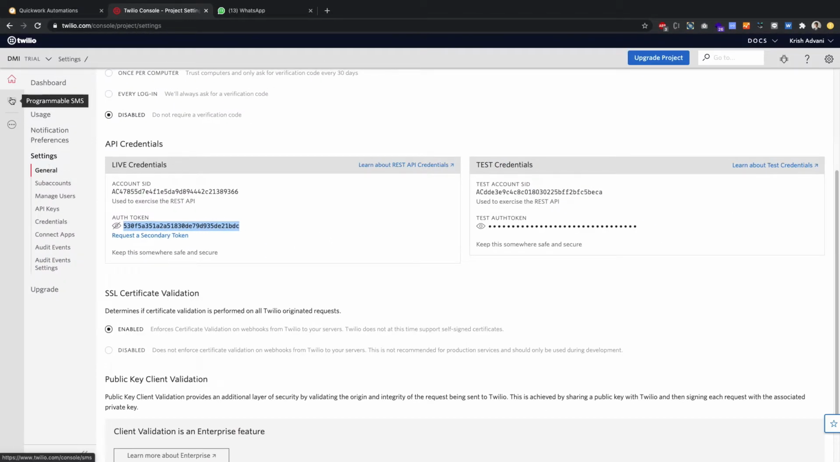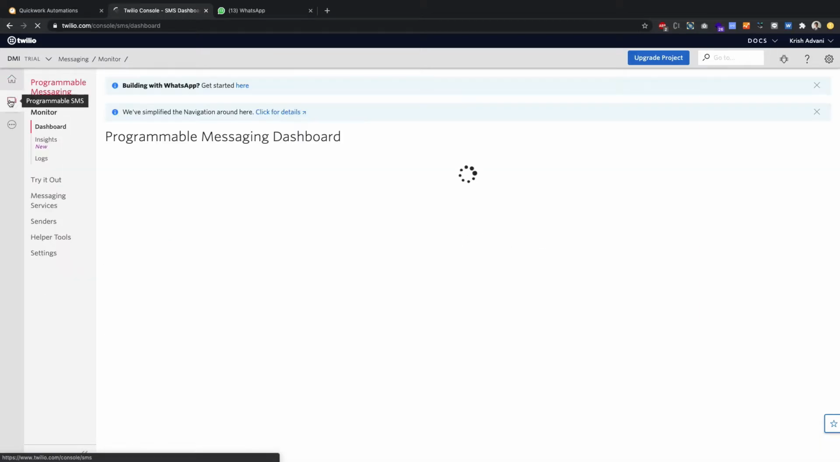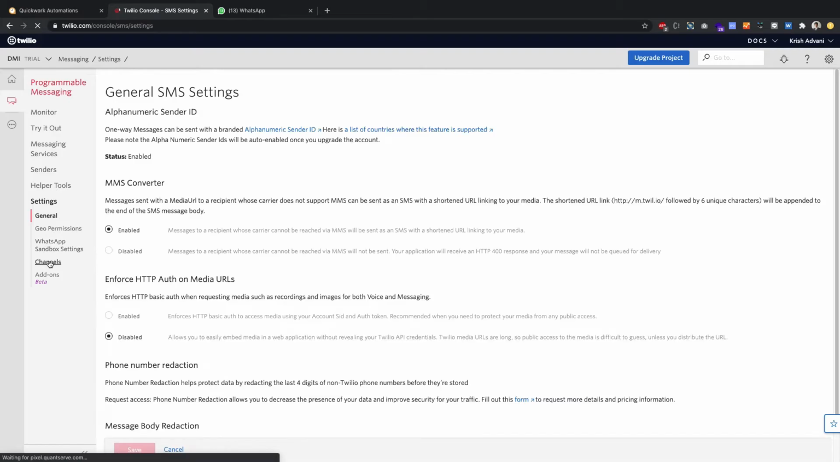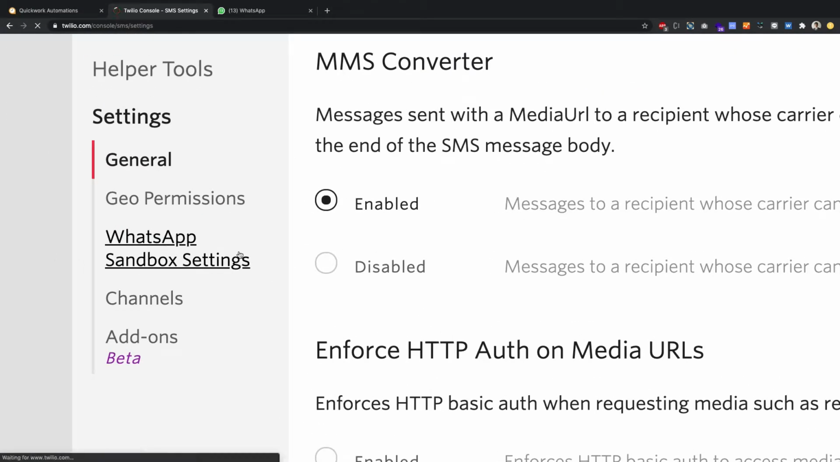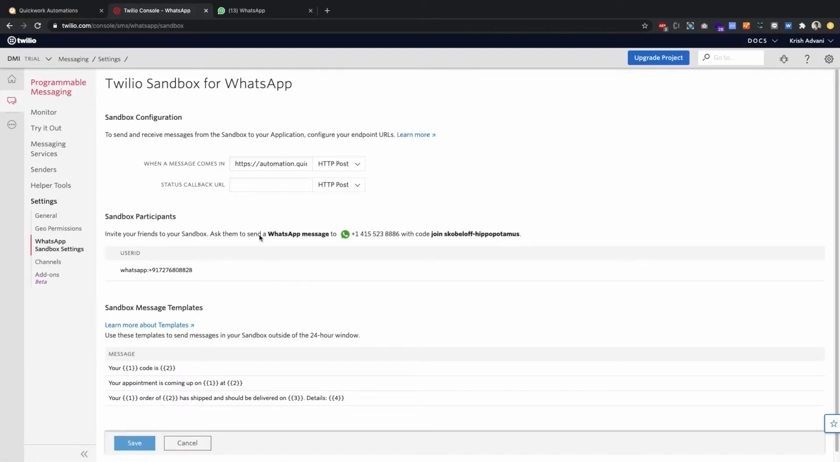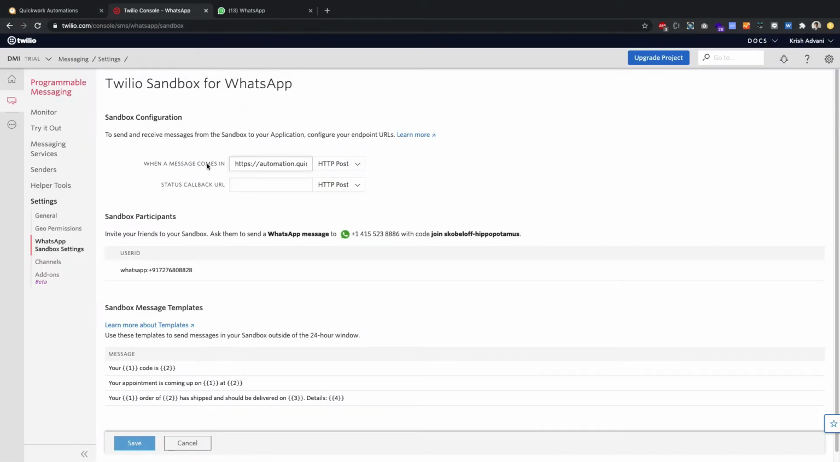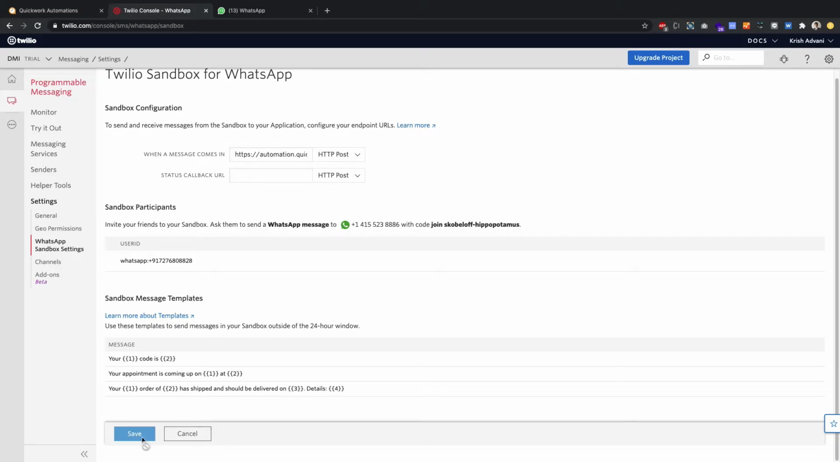You need to click on the programmable SMS tab. Once you do that, you need to click on the settings, and then you need to click on the WhatsApp sandbox settings right over here. Click on that and paste in your URL where it says when a message comes in. Copy and paste the URL from here over here and hit the save button right here. Now my URL is exactly the same, that's why it's not allowing me to hit save, but you should be good to go when you hit save.